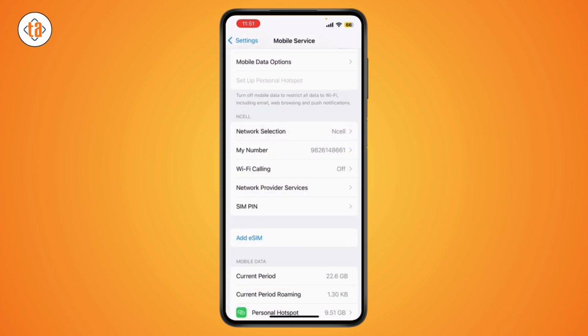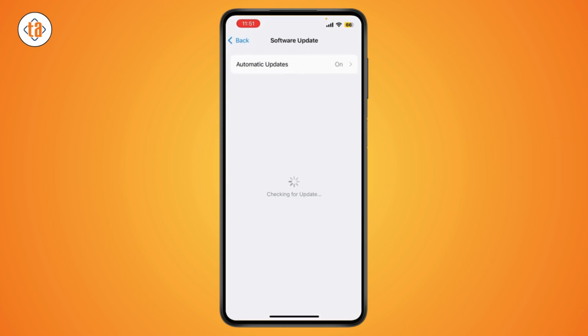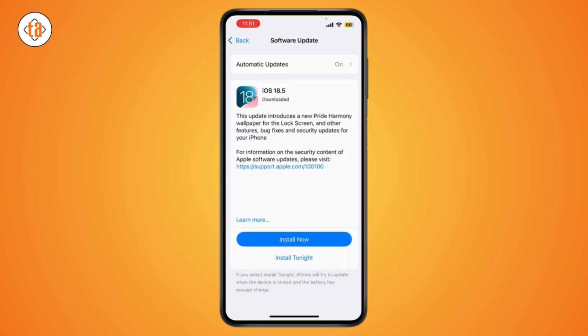And the last thing you can do is go with your settings again and tap on software update. If you have any software updates, then you need to go and update your software. After updating, your problem will be fixed.